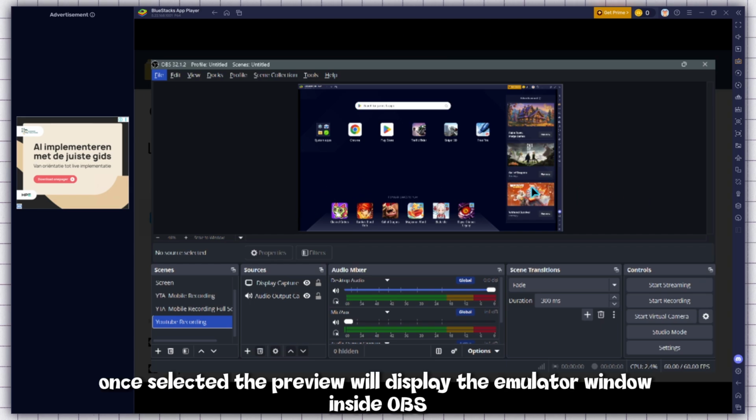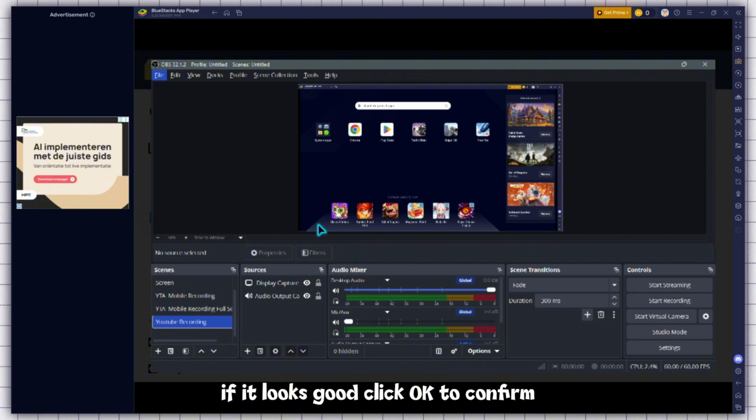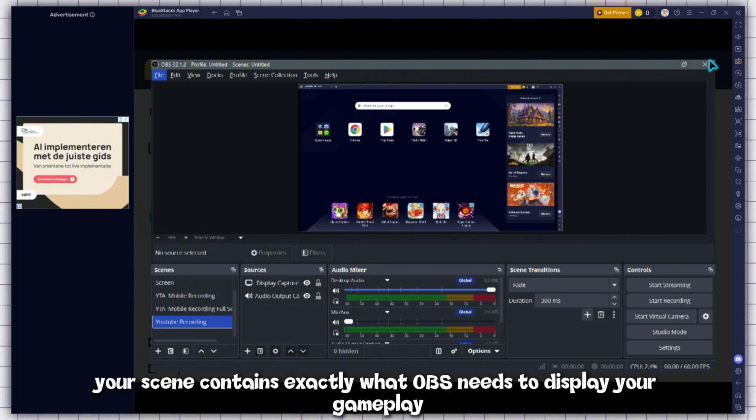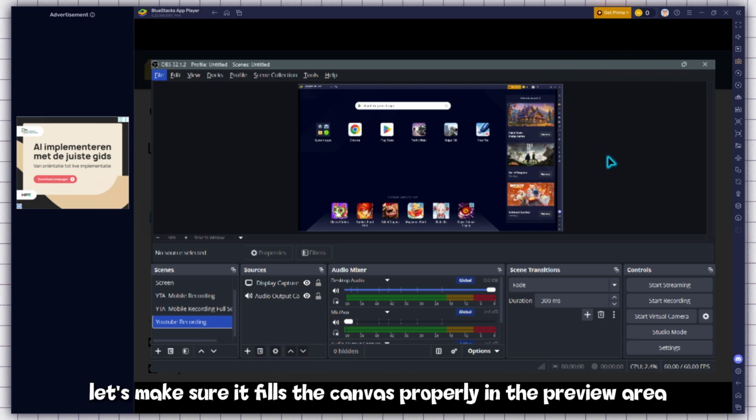Once selected, the preview will display the emulator window inside OBS. If it looks good, click OK to confirm. At this point, your scene contains exactly what OBS needs to display your gameplay. Let's make sure it fills the canvas properly.